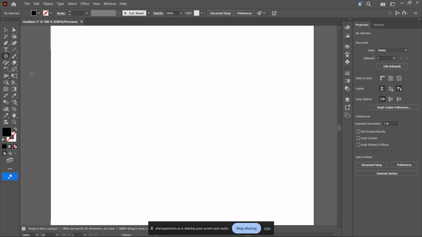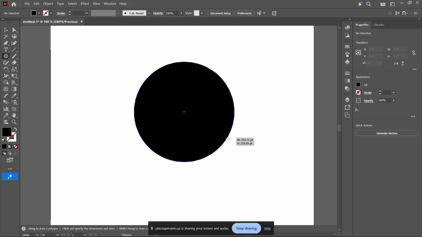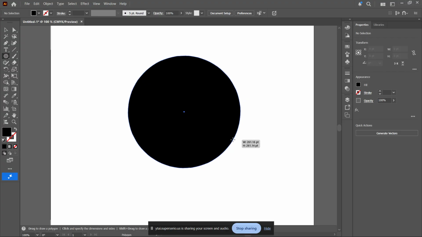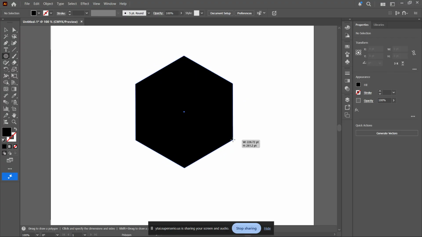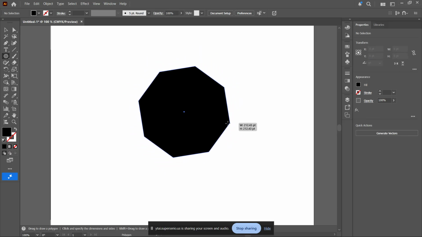Now here's the first method, which is the fastest and most interactive way to change the number of sides. With the Polygon tool selected, click and drag on your artboard to start drawing a polygon. While you are still holding down your mouse button and dragging, look at your keyboard. If you press the up arrow key, Illustrator will add more sides to your polygon in real time. Keep tapping the up arrow and you'll see the number of sides increase instantly.